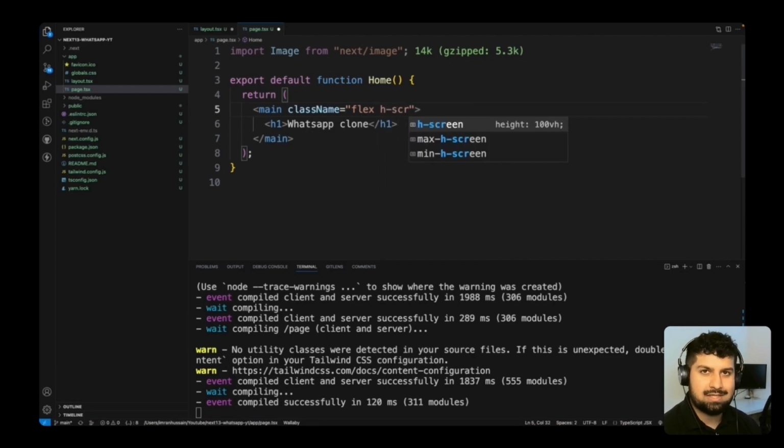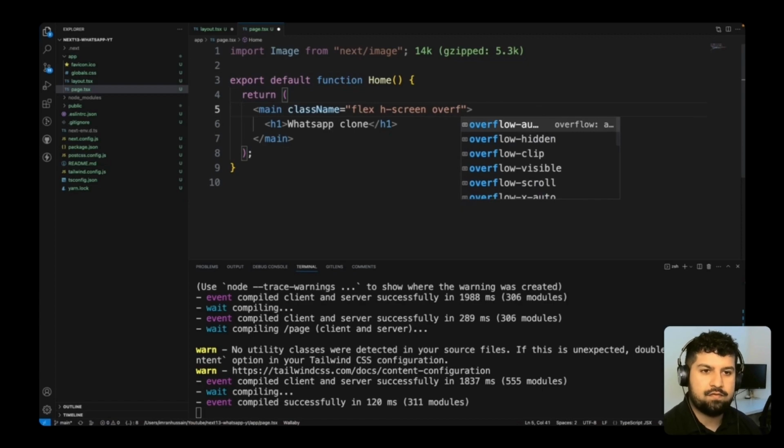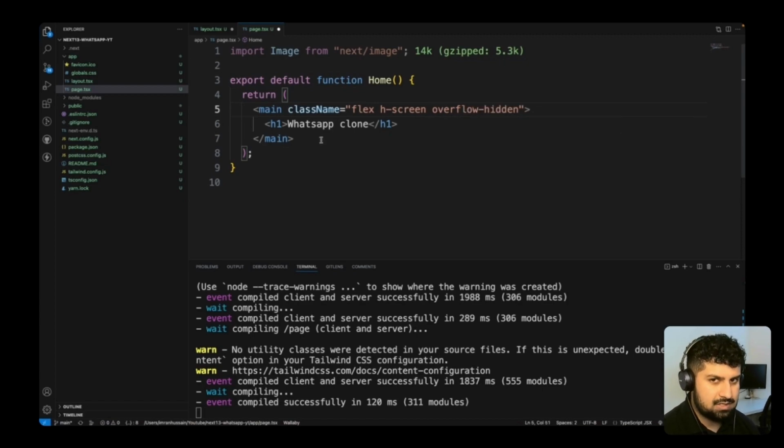So take up the entire screen, so essentially height of 100 VH. And then what we also want to do is have a whole overflow of hidden. So that is the first style there complete. We then want two divs.